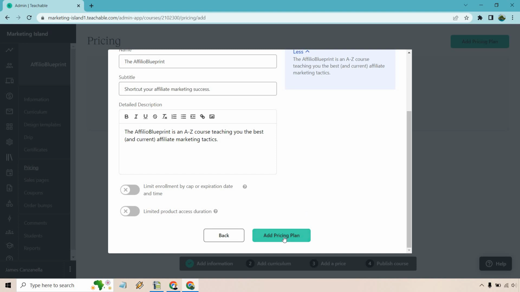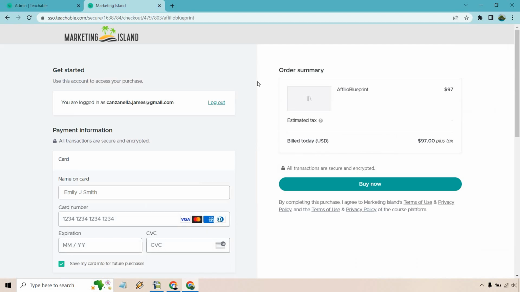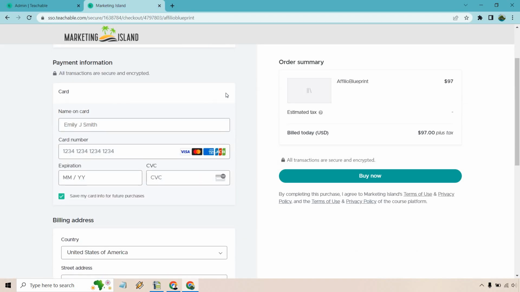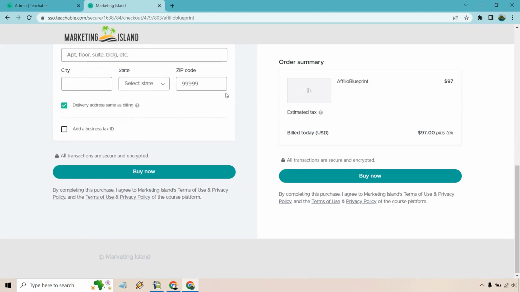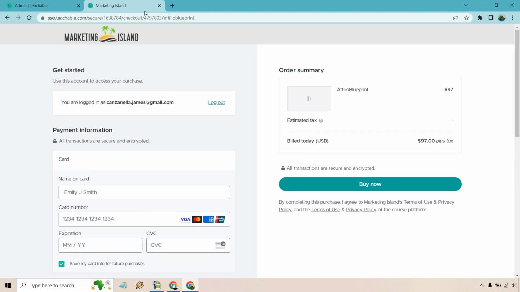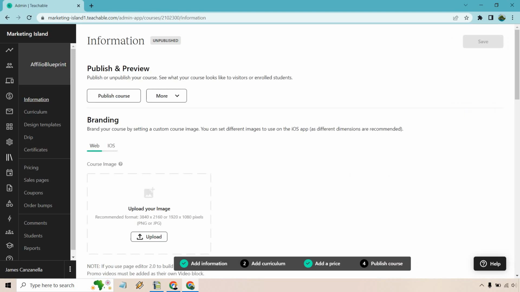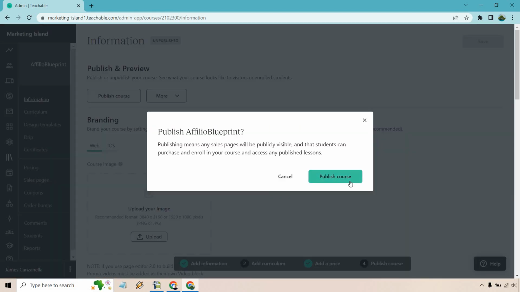Anyway, let's click on add pricing plan. All right, looks great. So that's going to be the one-time purchase, and I have the checkout URL up above right here. It talks about the payment information, billing address, and of course, order summary. This is if you want to utilize a thumbnail for your specific course, that's where that would go. And of course, we have our published course, which is going to be right here. And remember, this is the information section that we came back to. I'm just going to click on publish course and publish course.